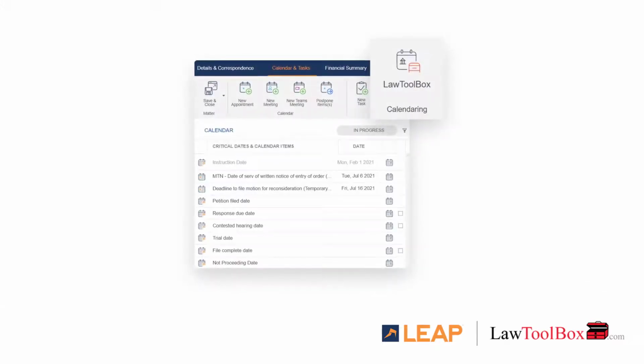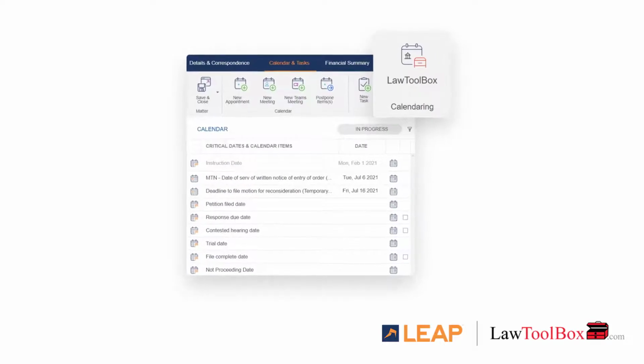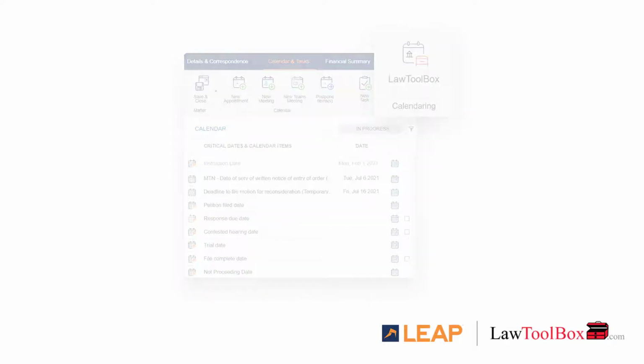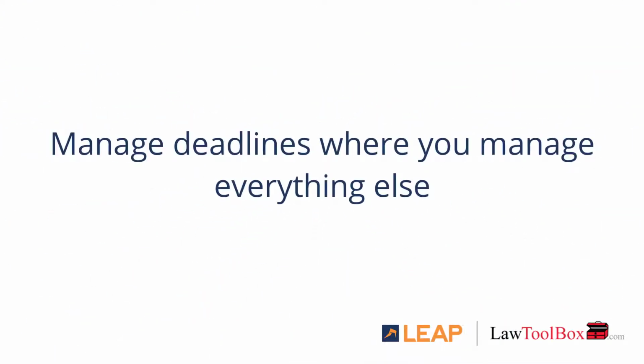During today's webinar, we will explore the Law Toolbox integration with LEAP. LEAP integrations are designed so you can keep everything you need to practice law in one place. With Law Toolbox and LEAP, you manage deadlines where you manage everything else.